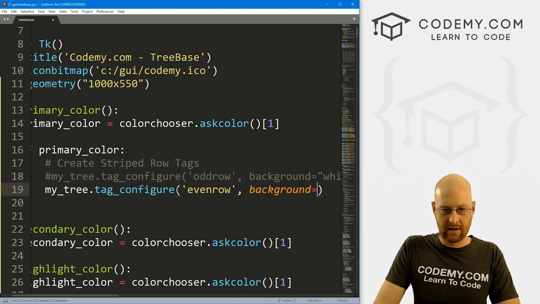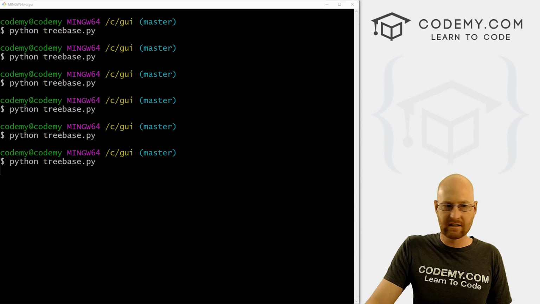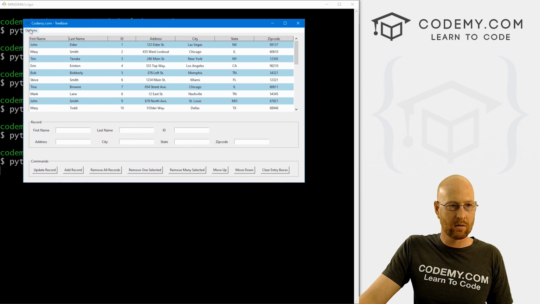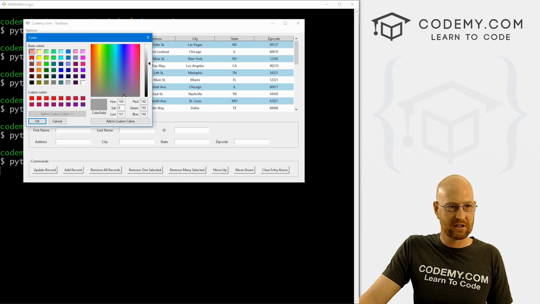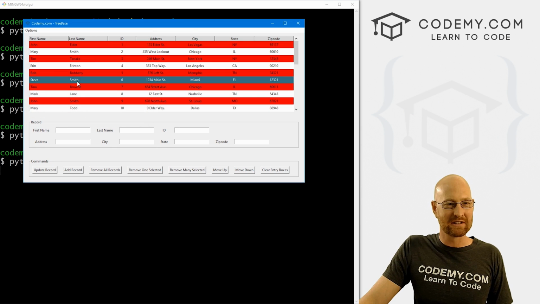So let's come down here and just boom, just like that. Let's go ahead and save this, head back over here, run it, see if that worked. There we go. Let's go options, primary color, and let's change this to bright red. Oh, that's horrible. And we do boom, it changes, just that easy.